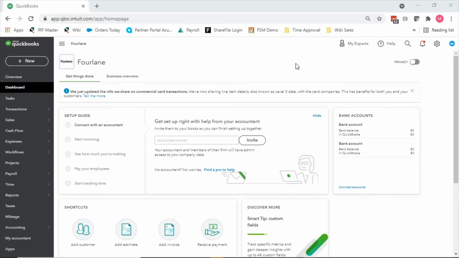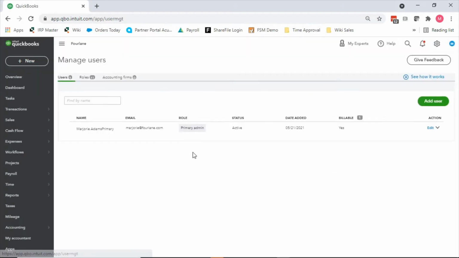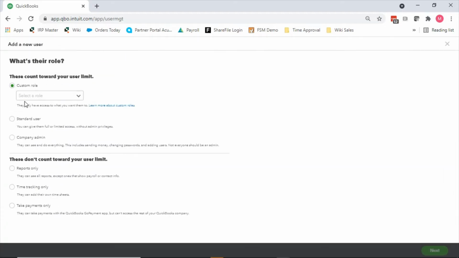Okay, we're going to go ahead and set up a new user in QuickBooks Online Advanced. In a previous area, we set up a role, so I've already got my roles enabled. So I'm going to come in here to manage users. Right away, you can see I have my tabs across the top, so I have how many users I have in my system, how many roles I have set up, and then the accounting firm access that I've granted. So I can go ahead and hit Add a User.